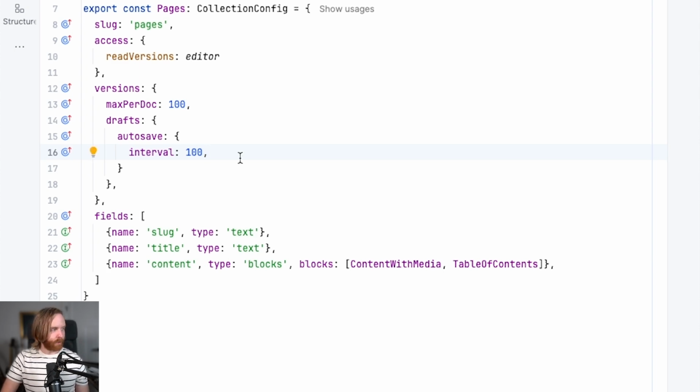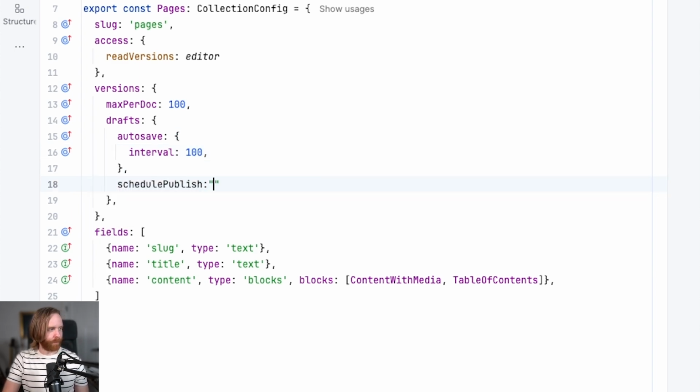You can also set schedule publish. So if I type in schedule publish, we see that pop up. And this defaults to false, and since we're not going to enable this for this video, we'll leave it as false. Schedule publish uses the jobs queue to schedule posts for you. I'll have more on this in a future video, so we'll set this to false for now and come back to it in the future.